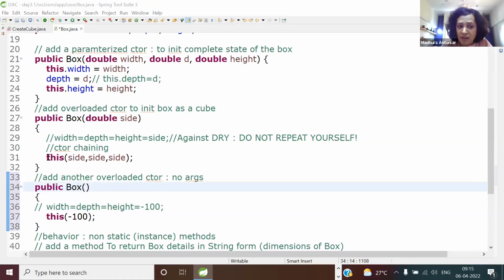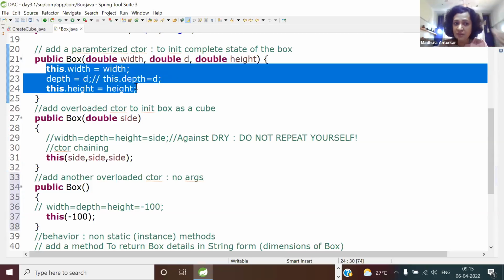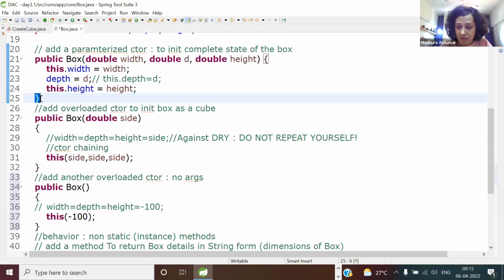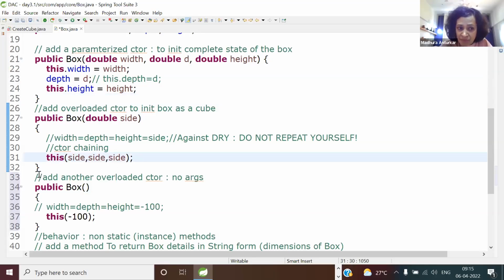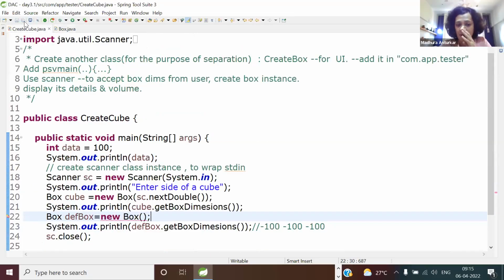Second constructor. The control goes to line number 31. Which constructor will it call now? The first constructor. Isn't it a chain of constructors? So now the control will go to this, and this.width, this.depth, this.height are initialized to -100. The constructor returns. Control comes here. This constructor returns. Control comes here. This constructor returns. Now the control comes here. You see no errors. And when we run it, you will see the output as -100. Check it out.